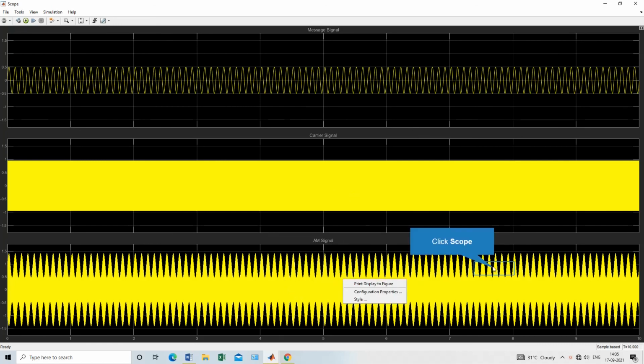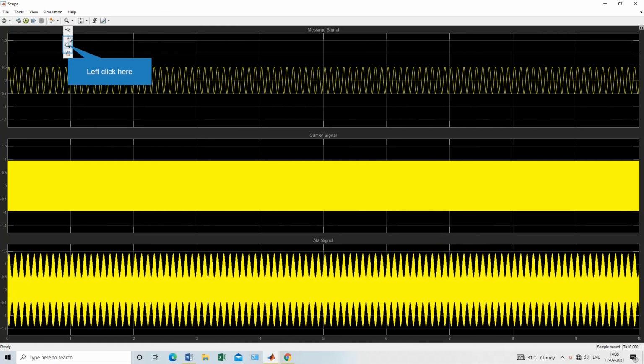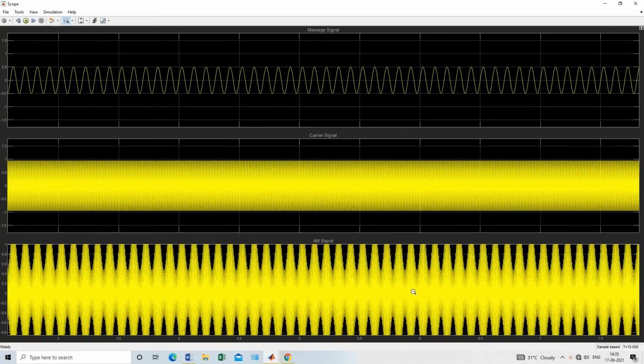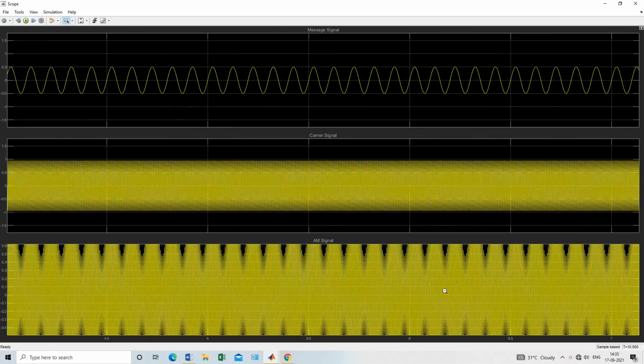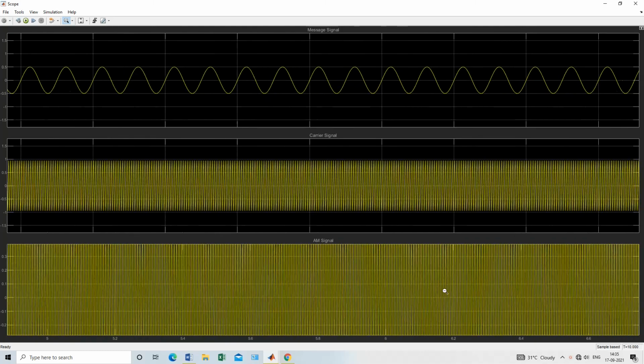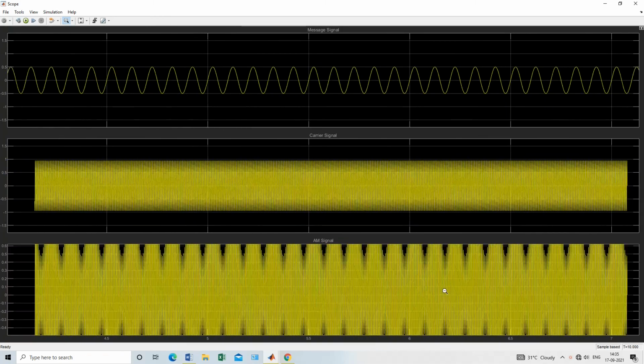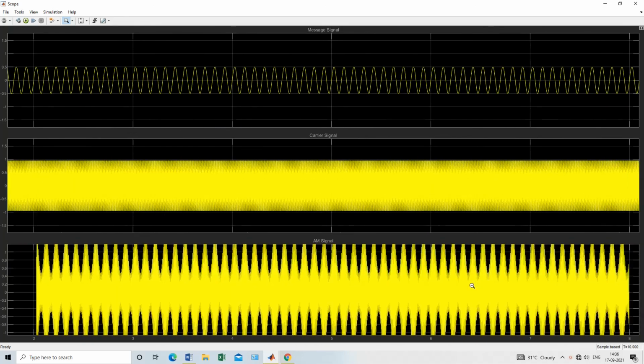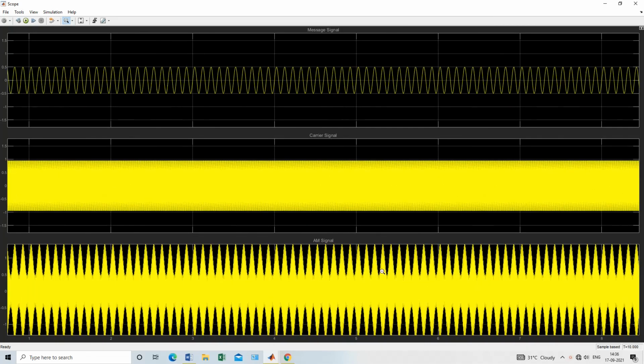I will go for zoom in. It will zoom so much that you can't see after some point. But here you can see the overall output. So this is our AM signal. This is under modulated. You can change the amplitude of your signal generator and you will see the over modulated or critical one. Okay, so this is how you observe the output.